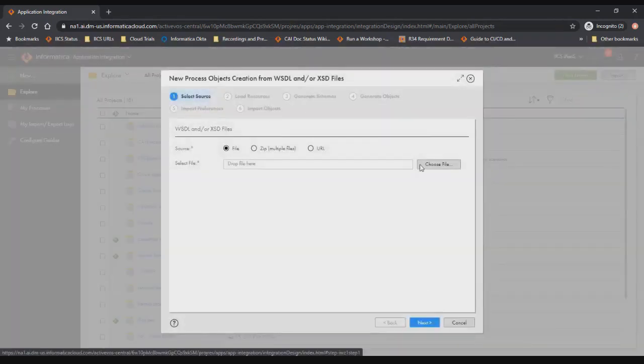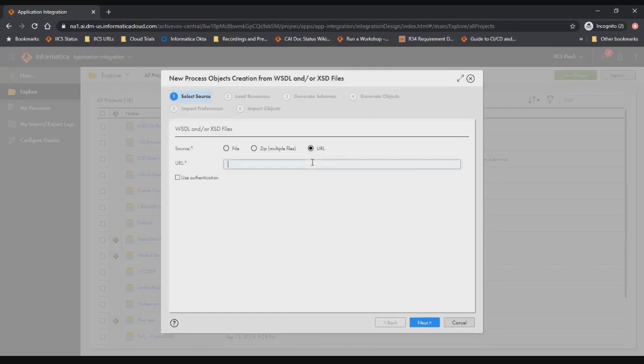This opens up a friendly UI wizard which will take you through the steps of how to perform this operation. The first step is to select a source. As you would notice here, the source could either be a file, or multiple files zipped together, so it's a zip file, or it could be a URL. In our case, since we are going to be using a live WSDL, I'm going to use the URL here and paste it here. This is the URL from the Salesforce Marketing Cloud WSDL.